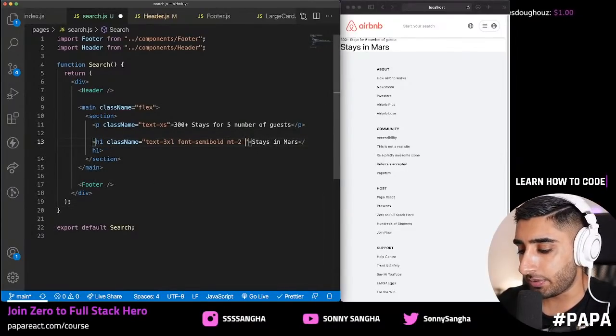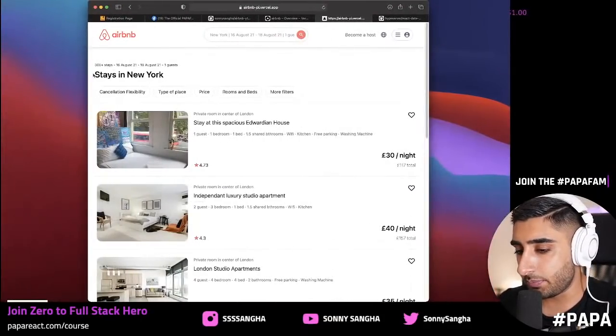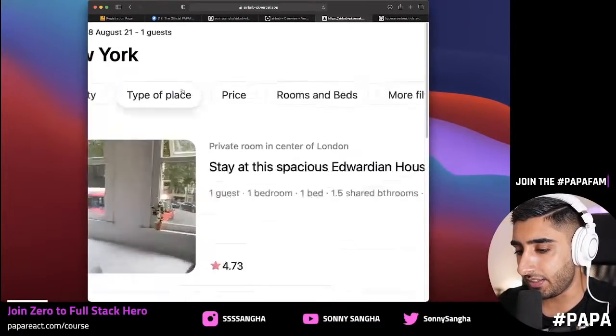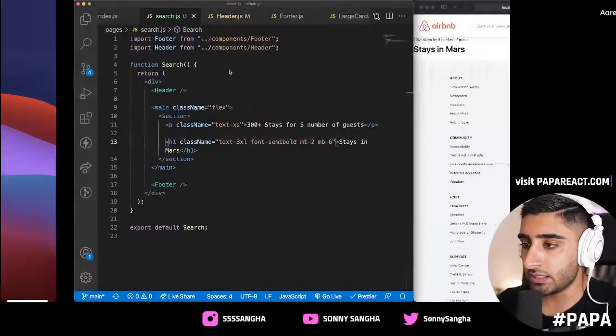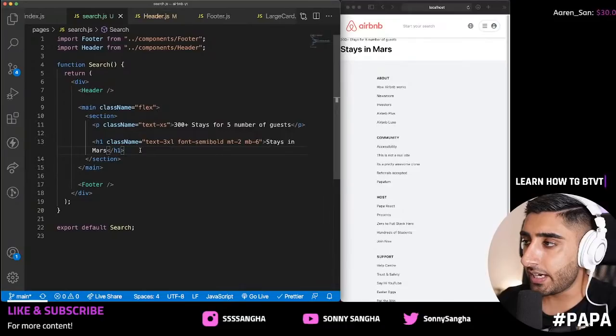And then I'm also going to say the margin top of 2, because right now it's touching it. I don't like that. And I also want to say margin bottom of 6, because as you can see, we also have some spacing between the underneath component. Now look at these. We're going to build them out in a sec as well. All right. Keep it going, guys. Keep it going. So we have the H1 done.